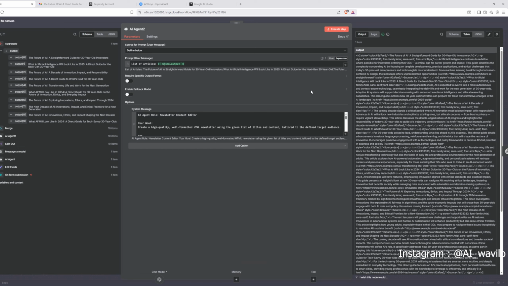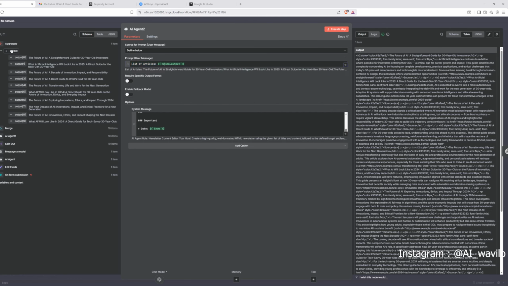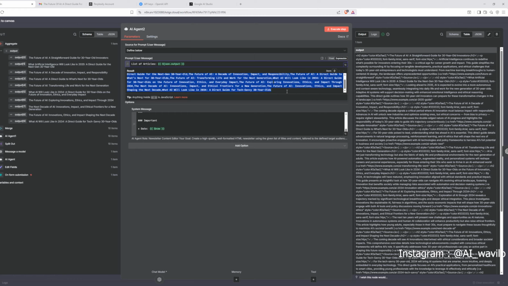we have this part where the newsletter is edited, so it has to look nice for the newsletter. So basically I just chose another AI agent, and over here I just wrote a simple prompt message that it's a list of articles, and just drag the aggregate output from here to here. So once you do that, this is the output. These are all the topics that the previous AI agent has searched for.